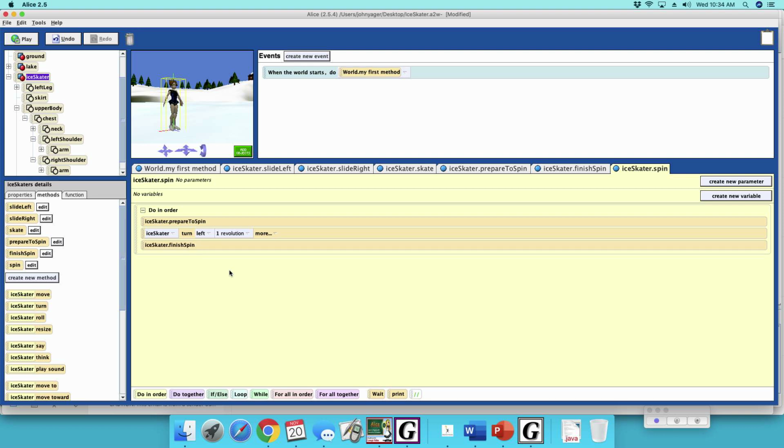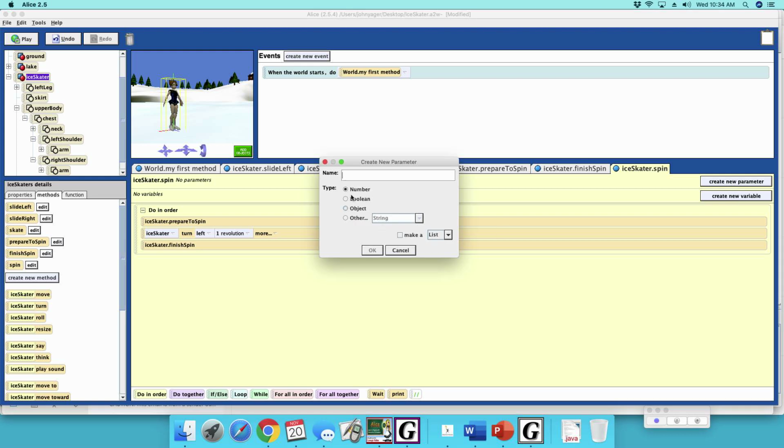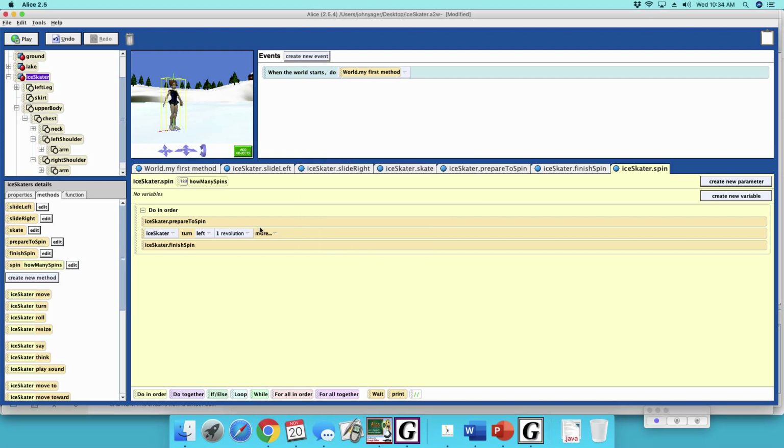Now we want the ability to change this 1 spin to whatever we want. So we're going to create a new parameter. It is a number, and we're going to call this how many spins. I'm going to drag this number parameter into the 1 revolution so we can choose how many times we want to spin in the future.